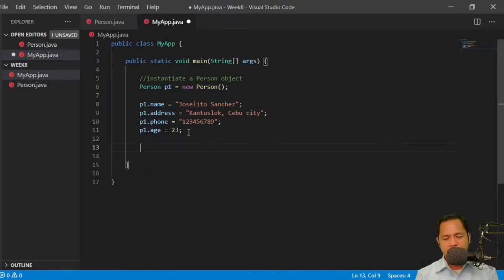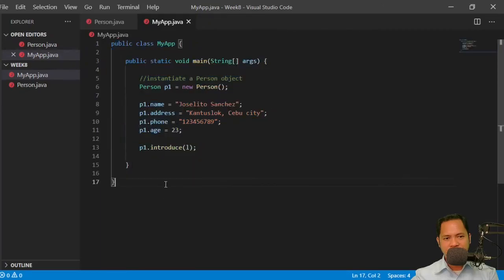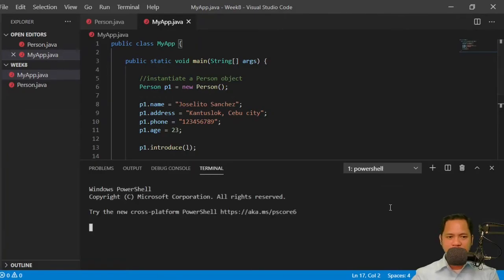So now, let's call or invoke an action that a person can do. You can say P1 dot introduce. Okay? So that's how you execute an object's method. Okay? So since this is a main method, this is an application class. This is an application, this is the one that is going to run. So let's try and run this program.